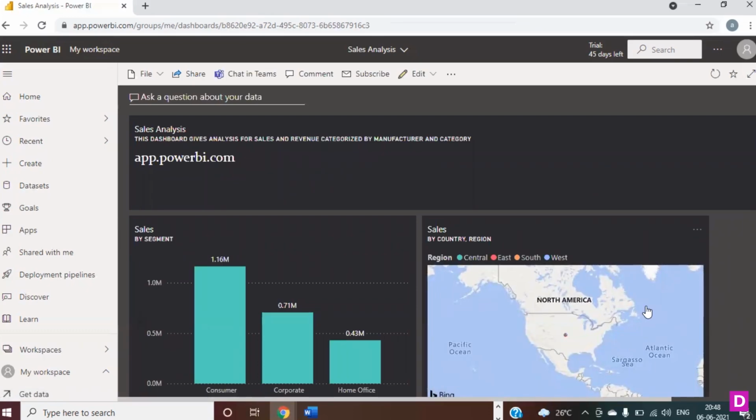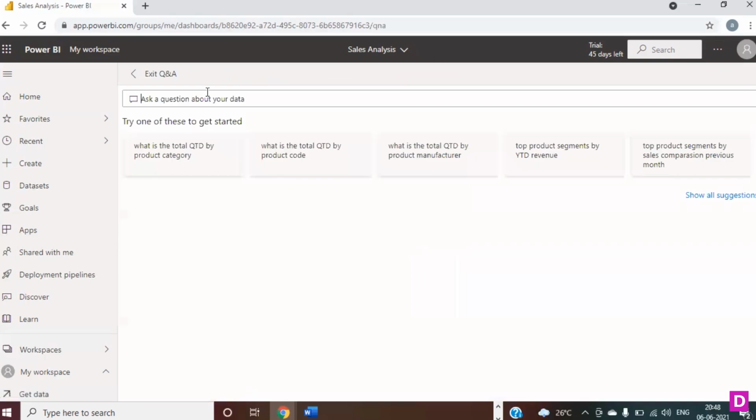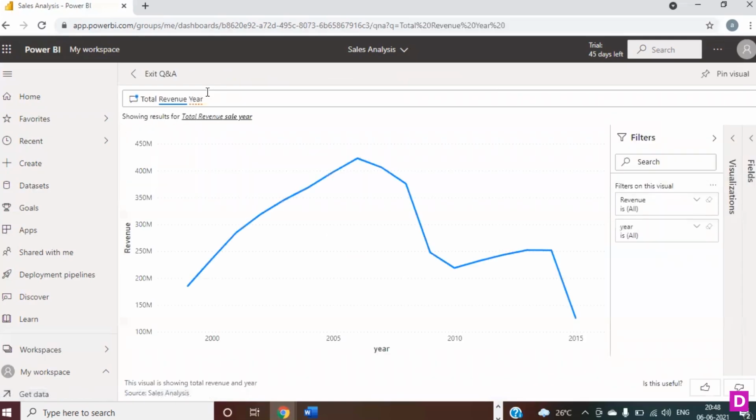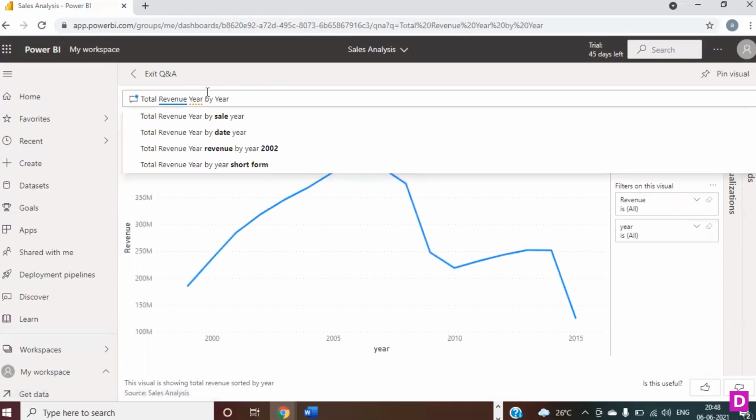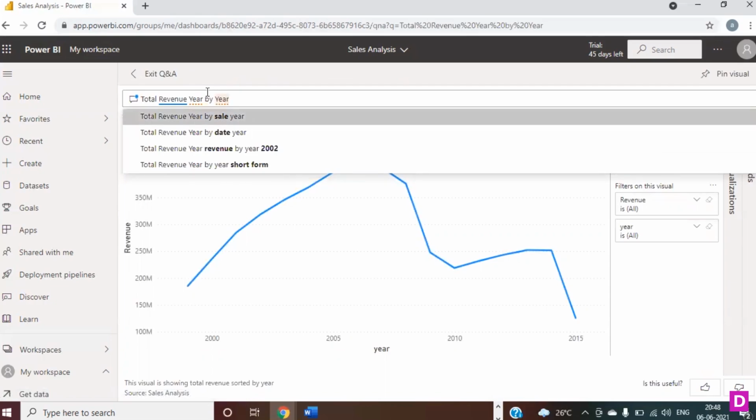I want to see maybe the last question. We'll go here: total revenue year by year. Okay, year by sale year, year by date year, whatever you want to say. So I'm happy with this, year by year.